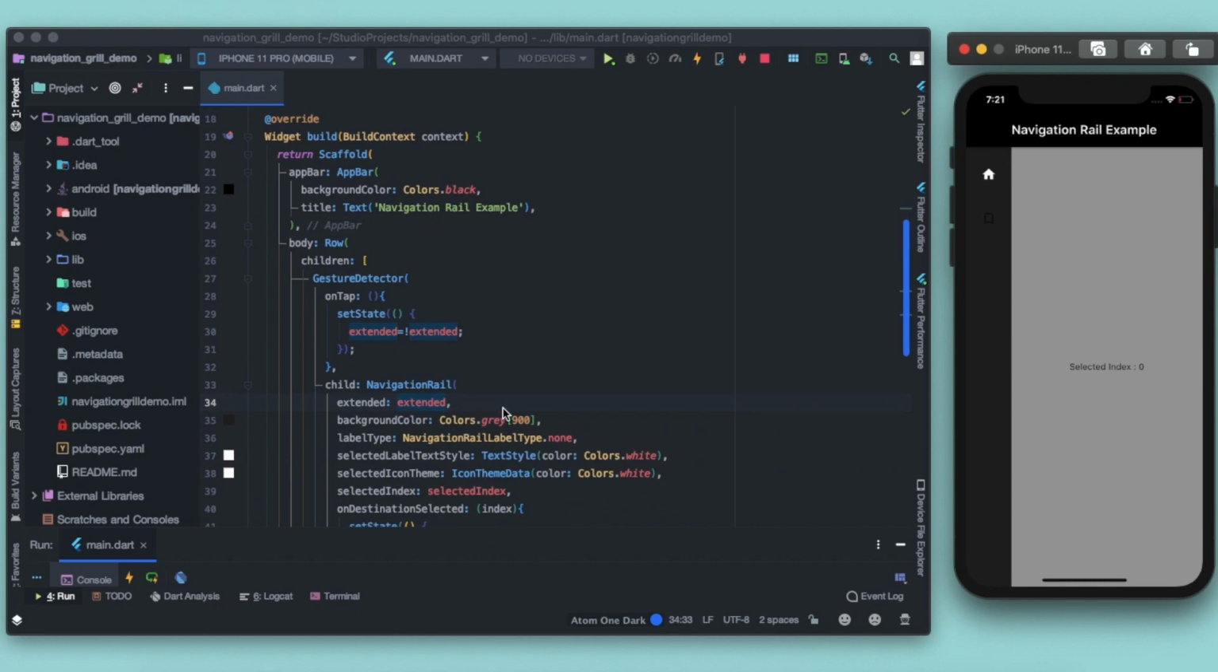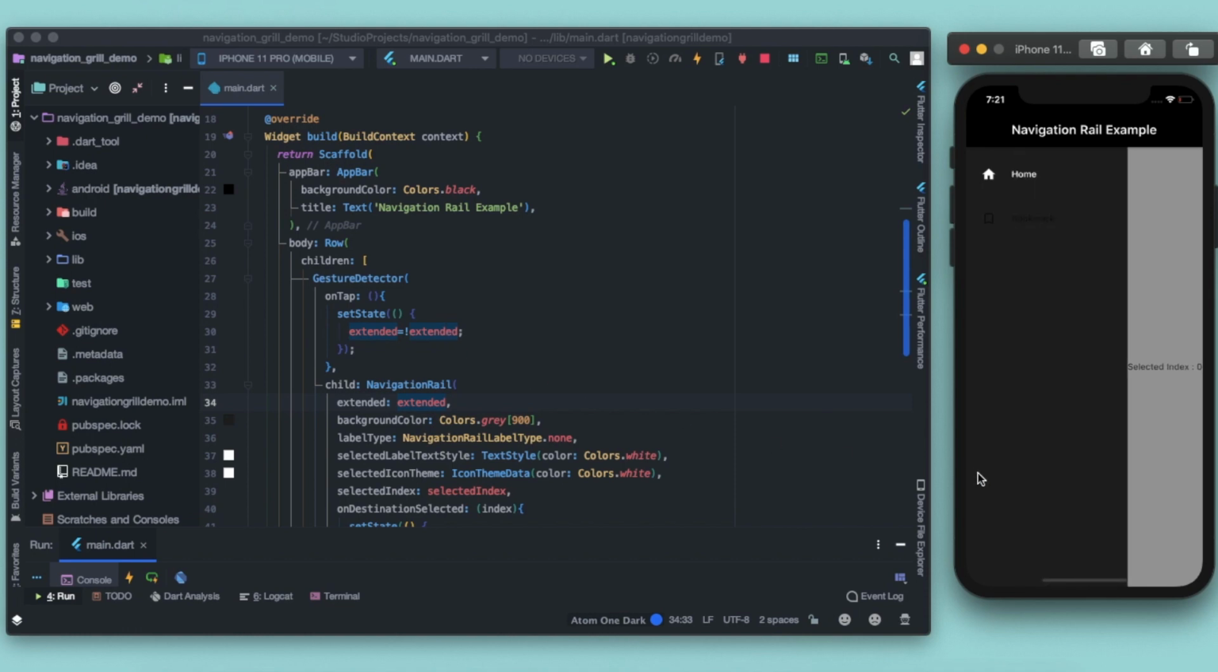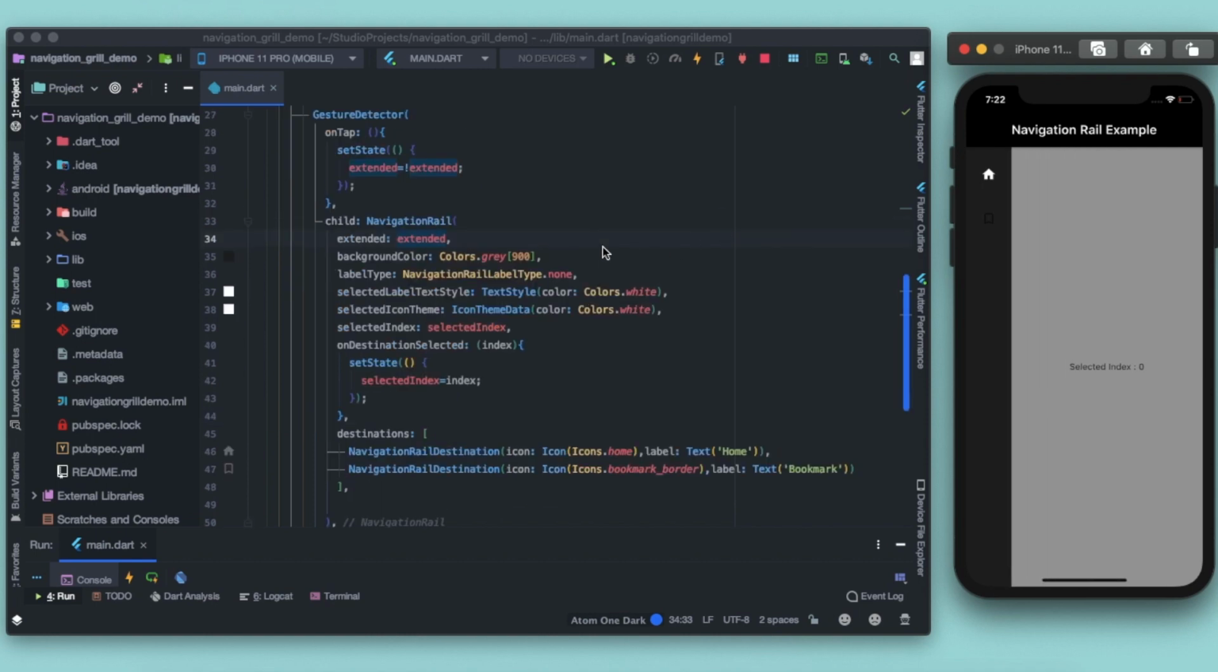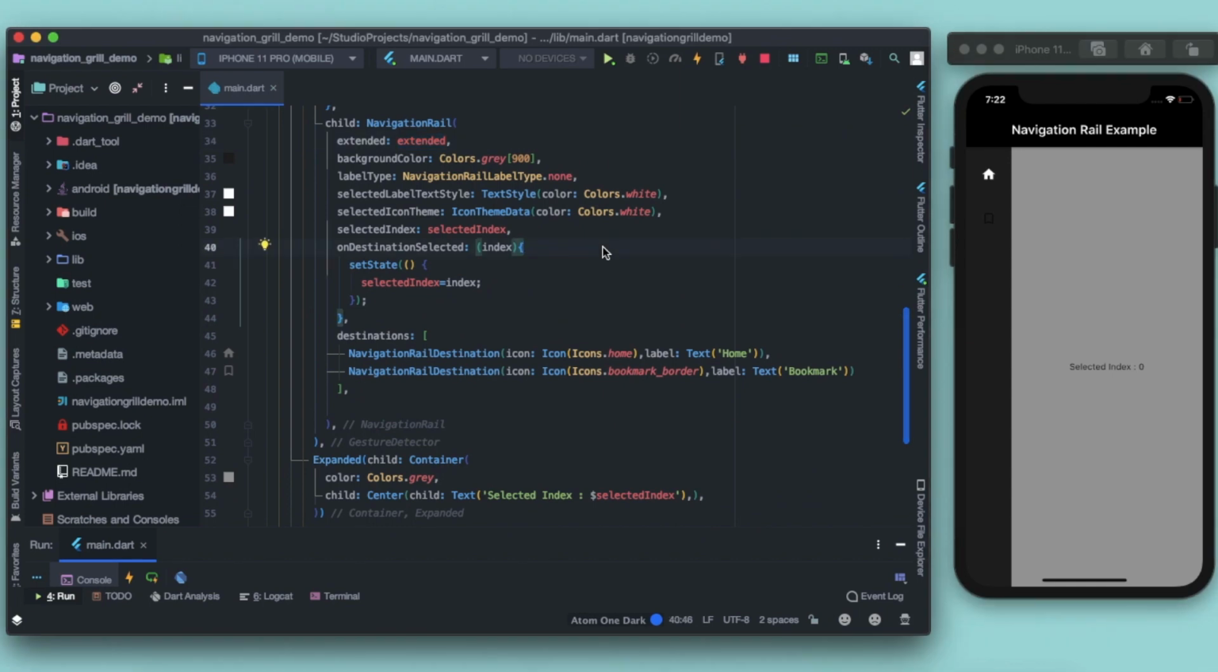so extended value here is false, so this rail is not extended. But when I tap on this rail, the extended value will be changed to not extended. That means from false to true. Okay, let's tap it. Now you can see that this is extended. Now if I tap on it again, the value will be changed from true to false, so it will not be now extended. So these are the different parameters that you can have in the navigation rail.